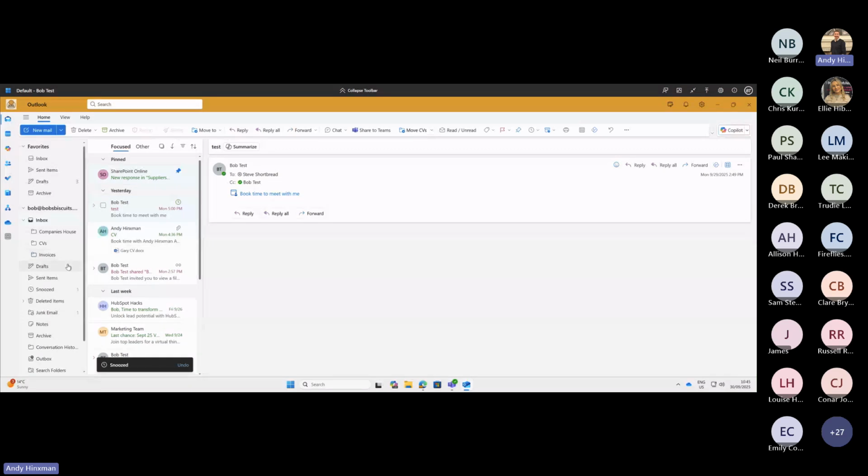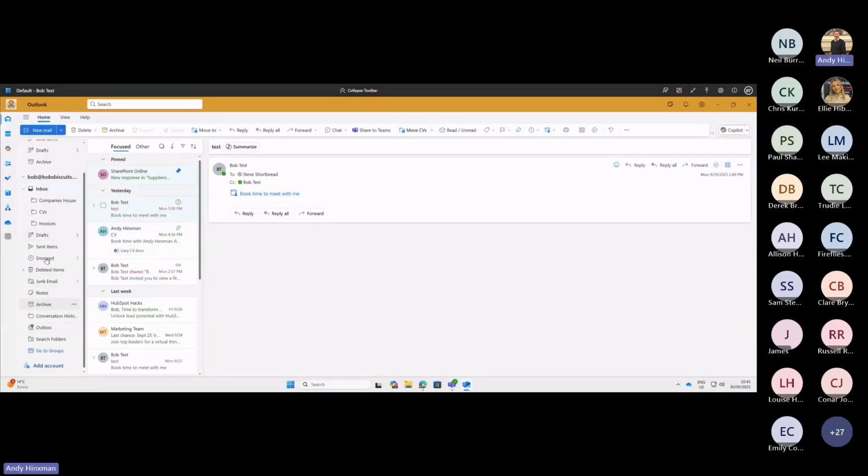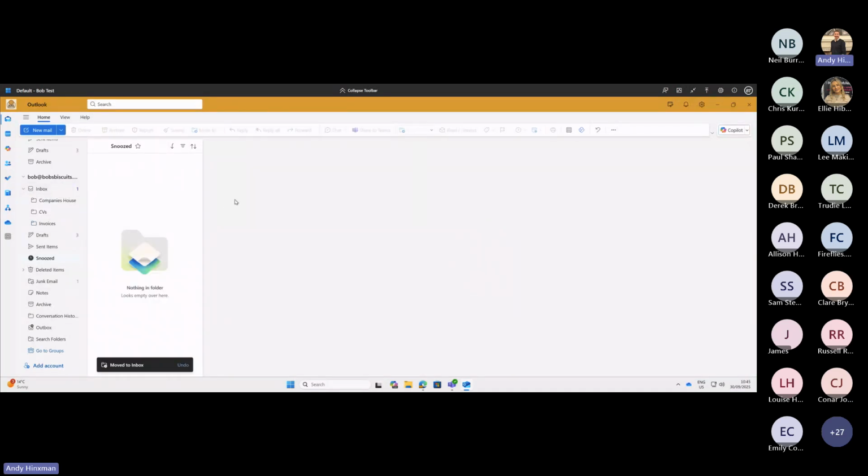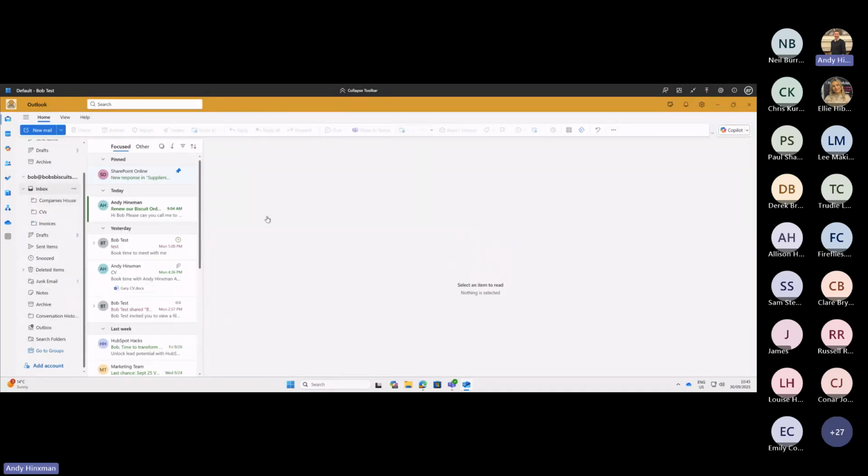Now, if I have accidentally snoozed that and I want to undo it, I can just go to my snoozed folder here. And the email's sitting here ready to go on the date. And I can just drag it back into my inbox if I want it back now. So I think that's a really cool feature I didn't know about. And I don't know when it was introduced, to be honest. But yeah, hopefully you find that useful.